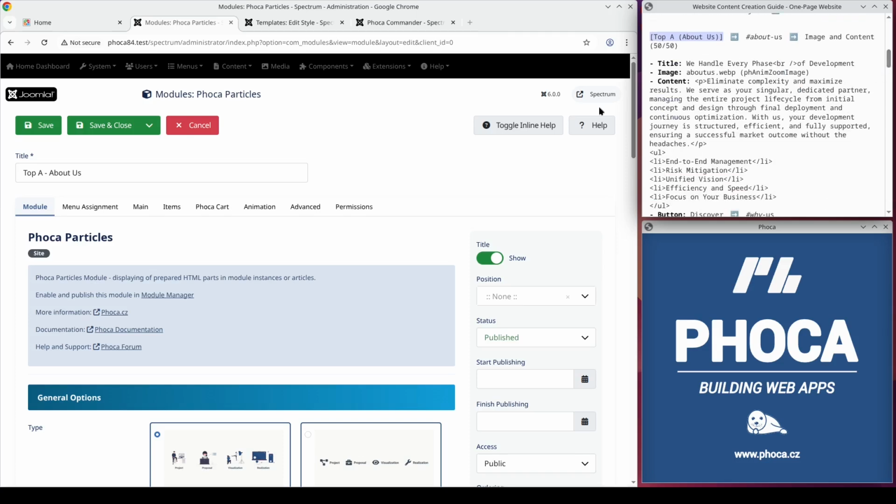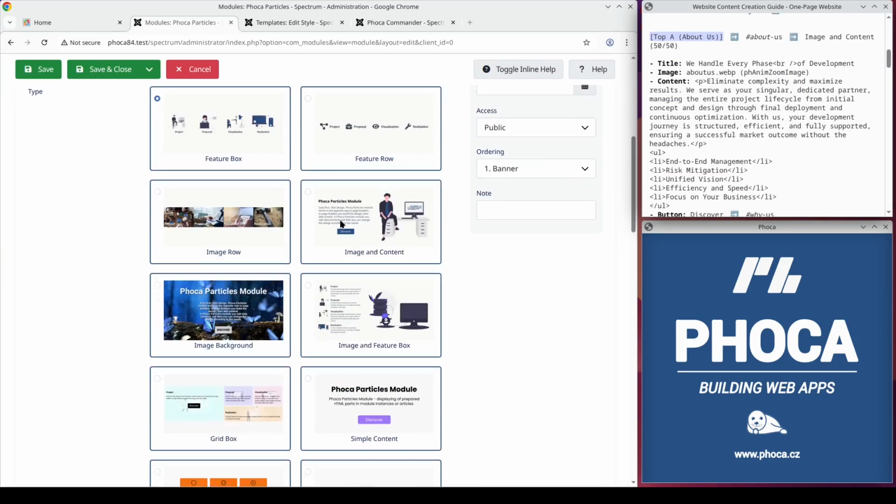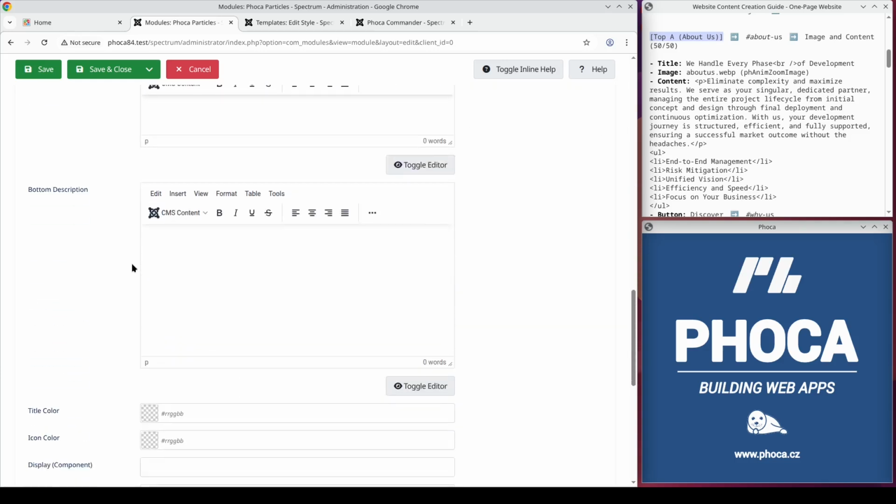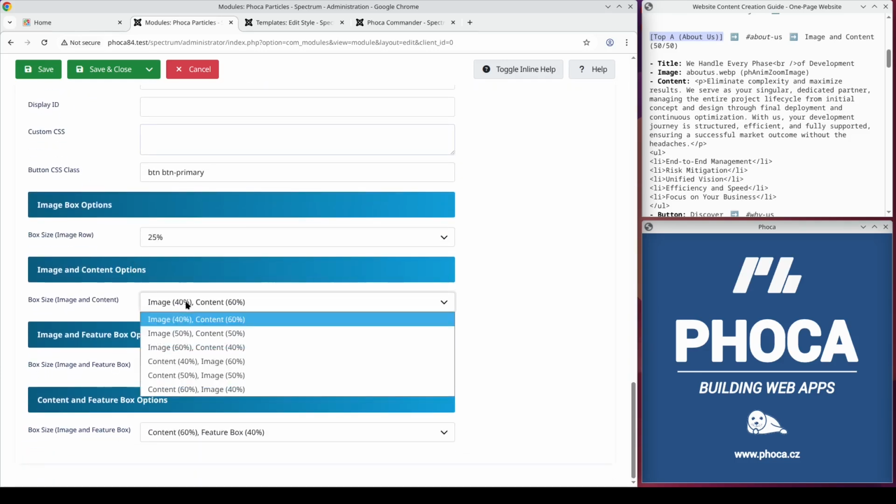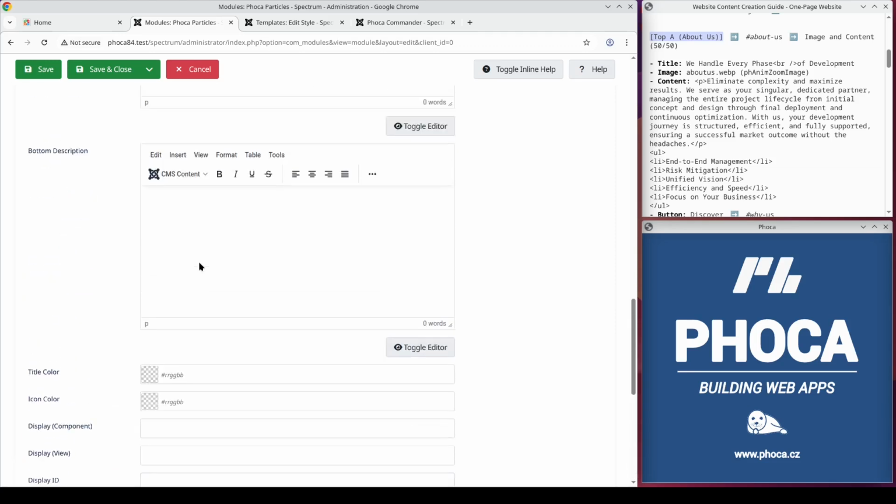Into the first position below the banners, that is the top position, we will add a new module. This module will display the data for our About Us menu link, a title, a description, an image, and a button.